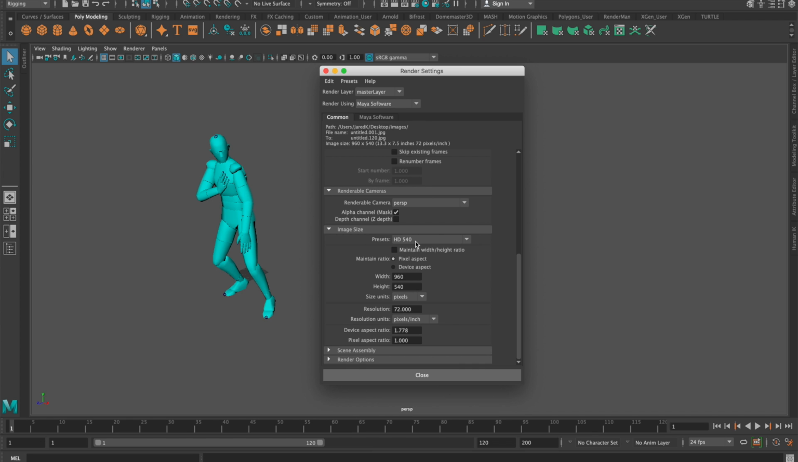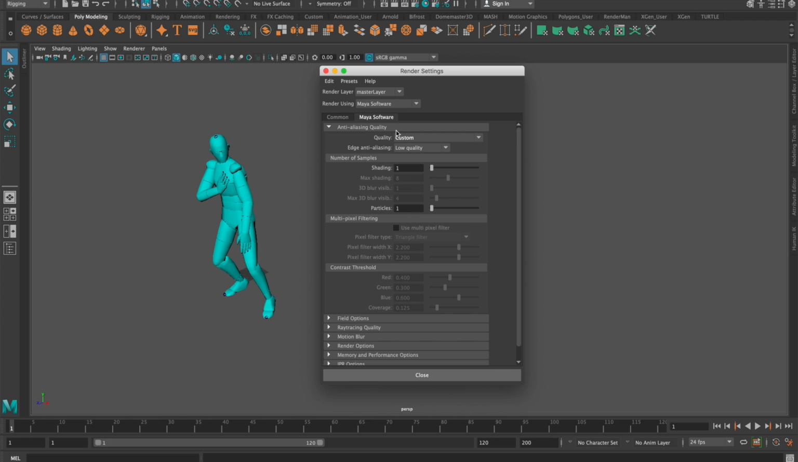Image size. The image size is kind of important because it's basically how big you want your image to be. 540 would be fine for this class, or 1080 at the most. The bigger the image you're going to render, the longer it's going to take, and the bigger the size is going to be. So for this one, 540, more than enough. Everything else over here you don't really need to change. We're not going to go into here because we don't really need it.